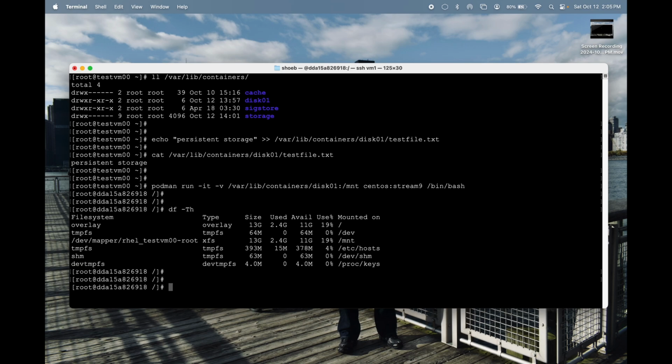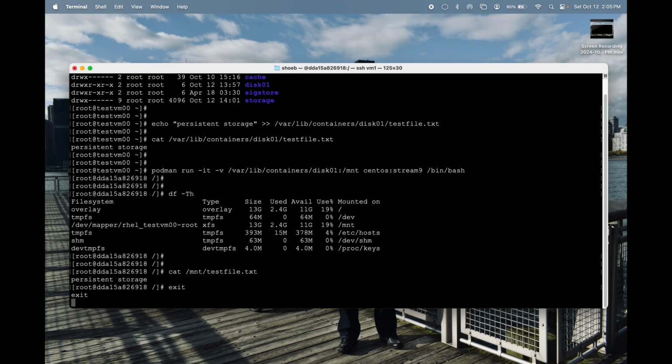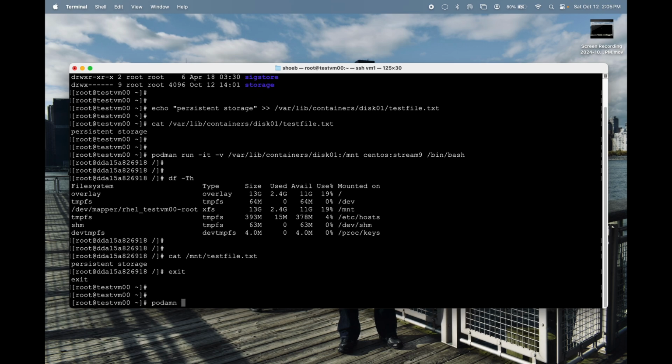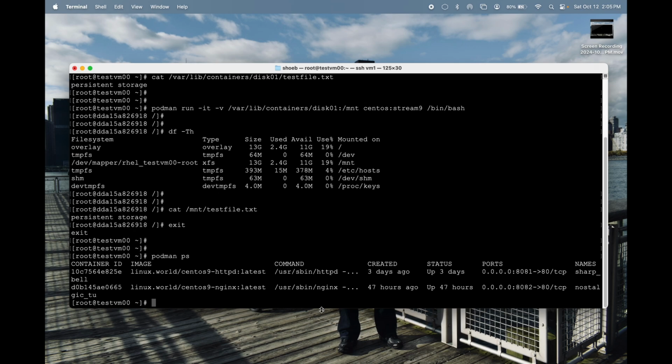So if we cat a file under /mnt, we should see a test file in there, and it says persistent storage. So there you go. We have that locally on our system, and we mounted it here, and we can read it here on the container. So if I exit out of here, it will disappear. Do podman ps. This container is not running, only our nginx and httpd containers are running.